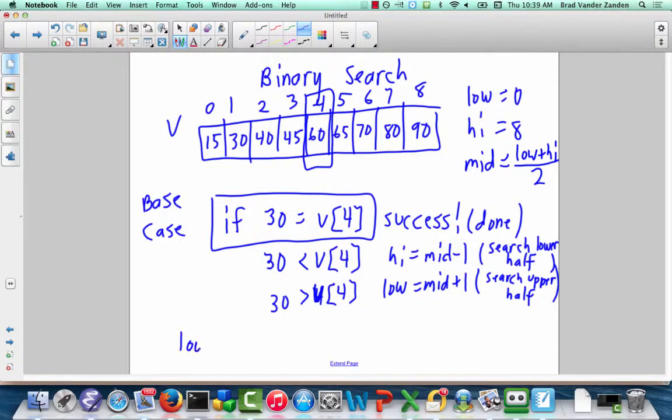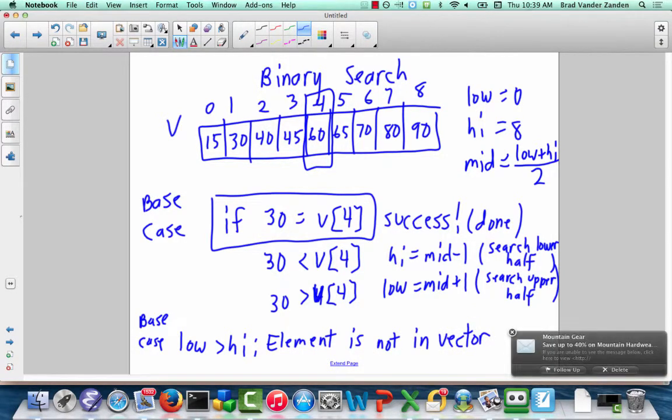Correct. If the low became bigger than the high, then we knew the element was not in the vector. That's the other base case. Okay, so here it's a little messier to write out the recursive description. But what I'm going to do is show you how you could write this.